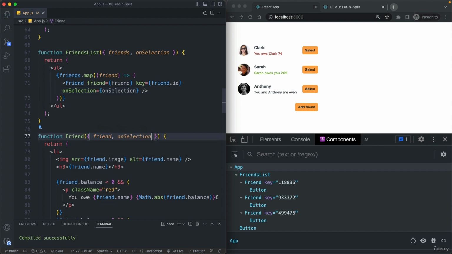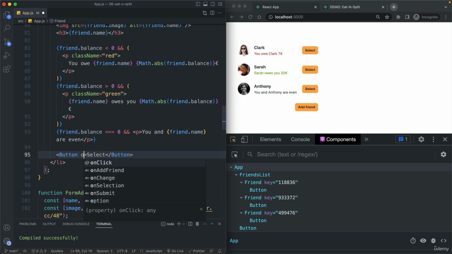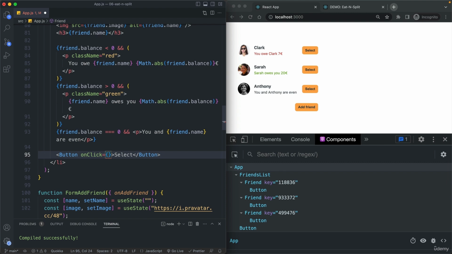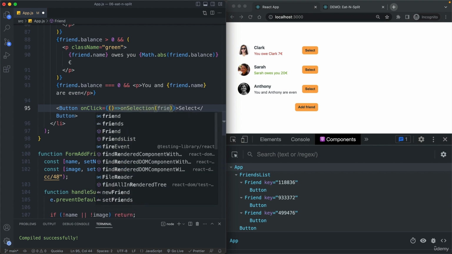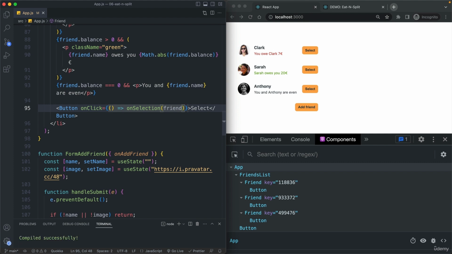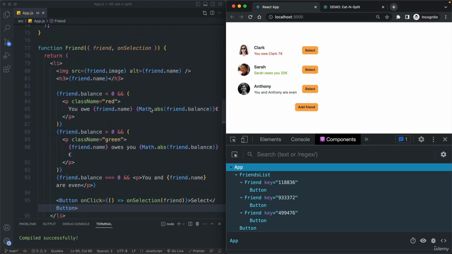All right, and so now this is where we will use this function. So that's right here on this button. So onClick, and then let's specify our function here because we want to call now, well, not this. So we want to call onSelection and pass in the current friend. And that's it. So whatever button here is now going to be clicked, it will take the current friend and it will save it into the selected friend state.